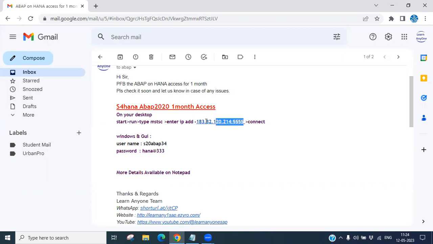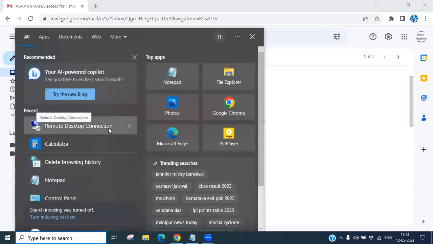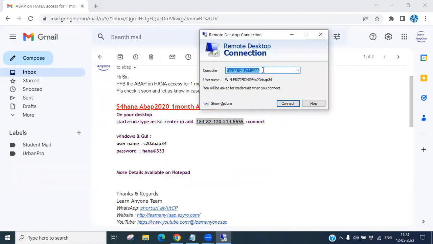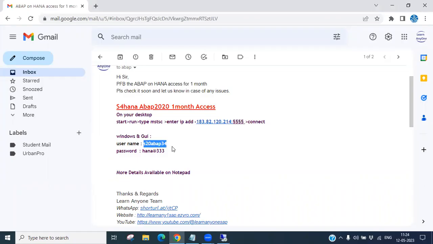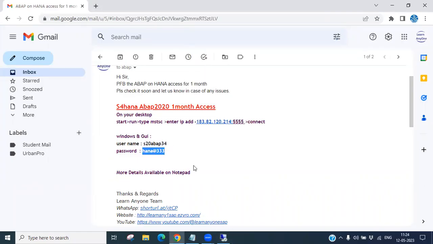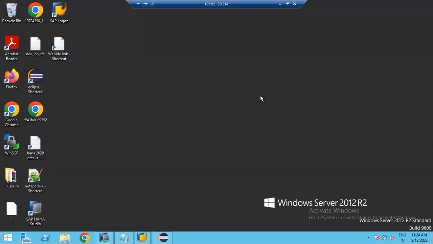Here you can see we have an IP address. You can use the command prompt to go to Remote Desktop Connection. Just double click on this, put your IP address here, and click connect. Then you have to give the user ID, which is already given here. Now copy your password and paste it here. Just double click. Now you are connected with the remote desktop for the ABAP on HANA system.